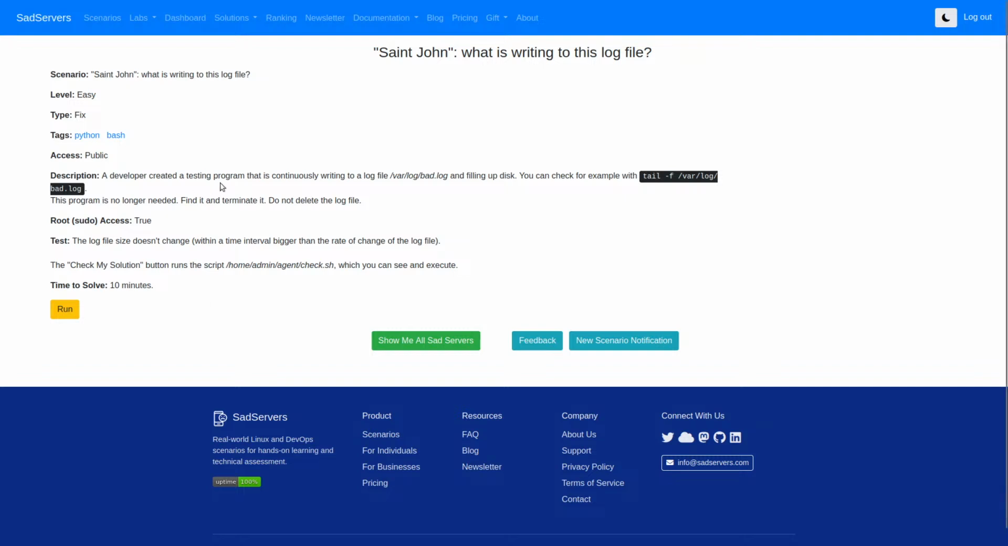Okay, so a developer created a testing program that's continuously writing to a log file, /var/log/bad.log, and it's filling up the disk. And you can check, for example, with this command here. And this program is no longer needed. Find it and terminate it, and do not delete the log file. Okay, so we don't know what program is generating the entries to this log file, but we need to find out where that is.